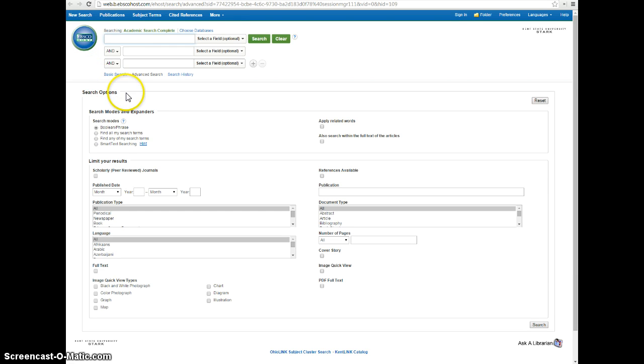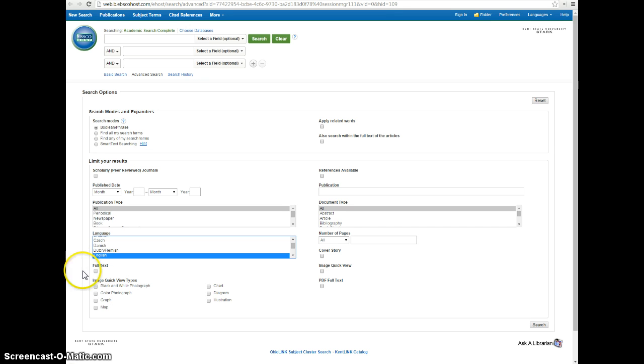One of its best features is all the different ways you can modify your search. So you can click on scholarly peer-reviewed journals. I think that limits it just a little bit, so I'm not going to click on it now. We can go straight to English. That's no problem. Full text is the one I would definitely suggest you all click on. That way you have instant access to every article that comes back.